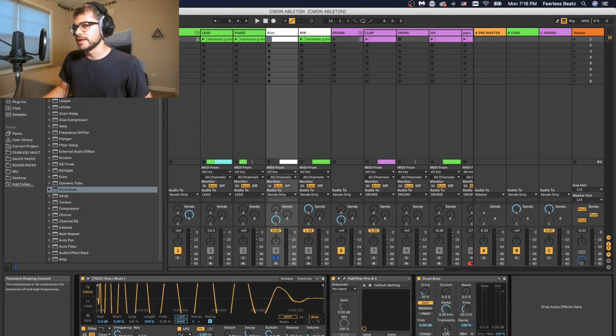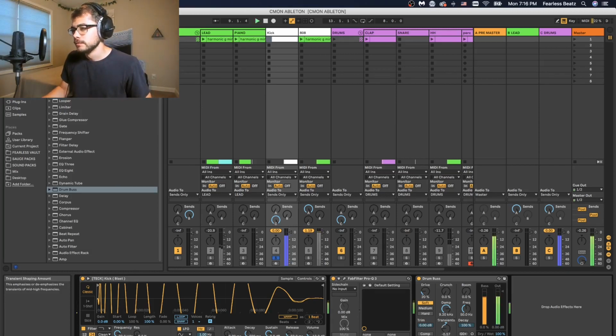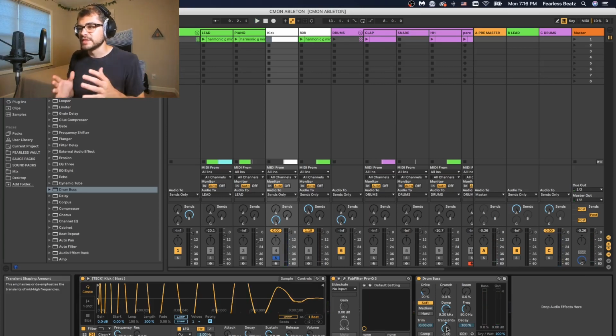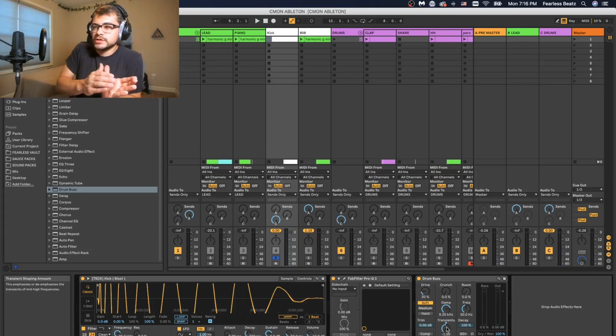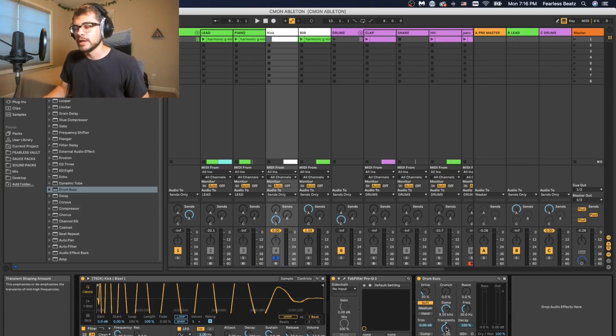So as we increase the transients on our kick, it's going to start to sound like this. It almost makes it sound more clicky when we turn it to the right. Now if we turn it to the left, it almost makes it sound more subby. So basically it's changing the transients to a more subby or a more clicky feel, depending on which way you go.